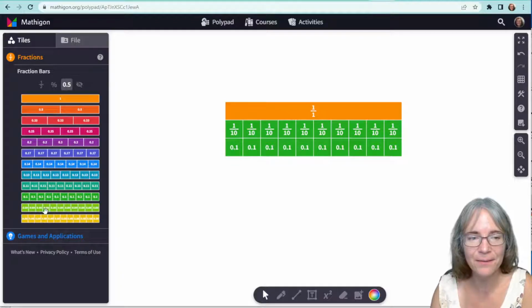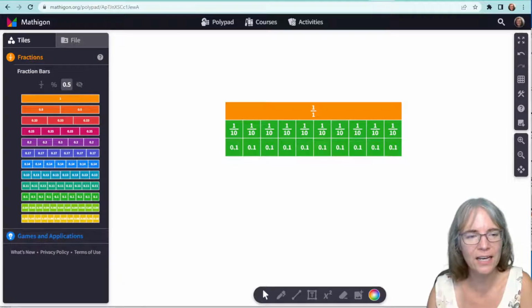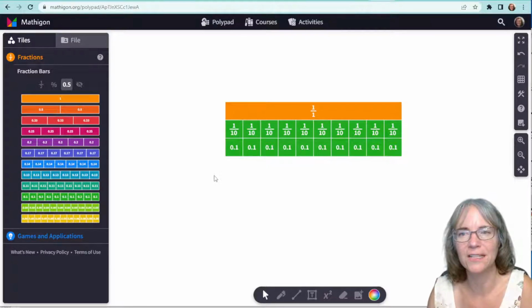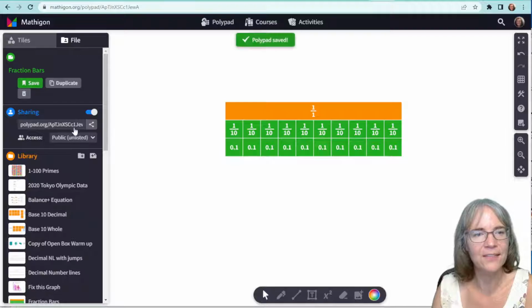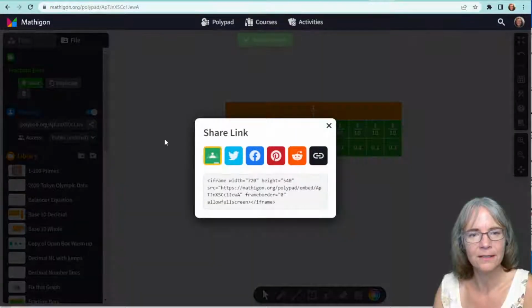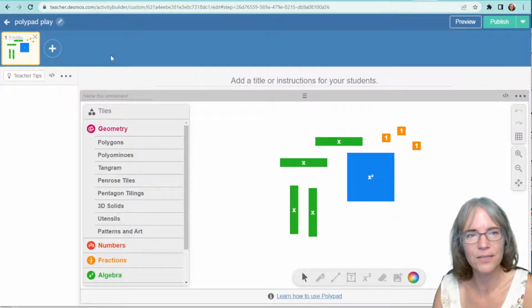Now the thing I haven't been able to figure out how to take away is the games and applications. But if you do take away the whole sidebar, then those are gone as well. So now I'm going to go to File and I'm going to Save. And then right here where this link is, I'm going to go ahead and copy that. I want the link of it. It's copied now to my clipboard, and I'm going to go into my Desmos activity.